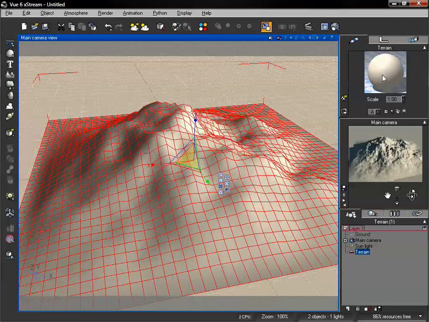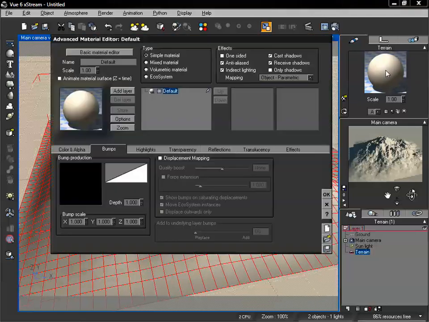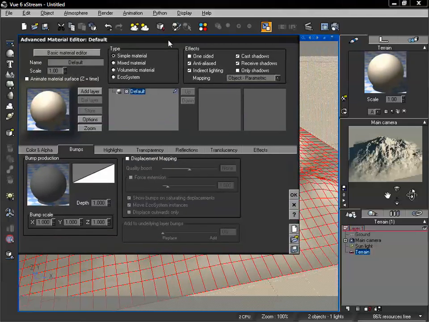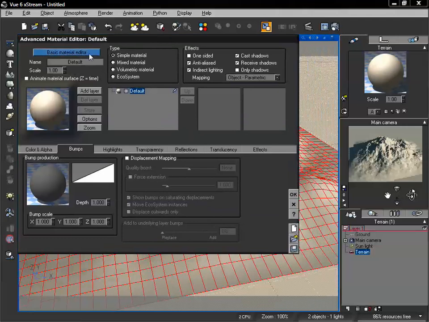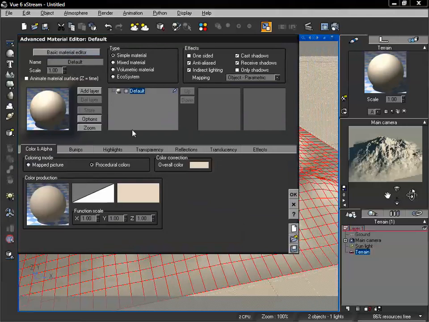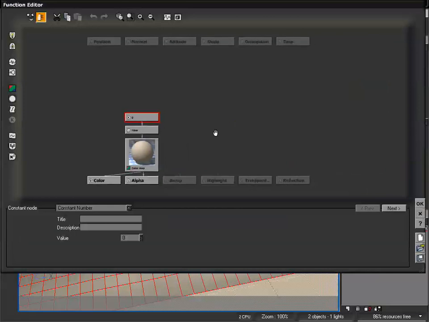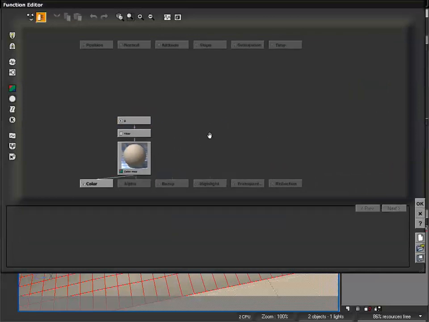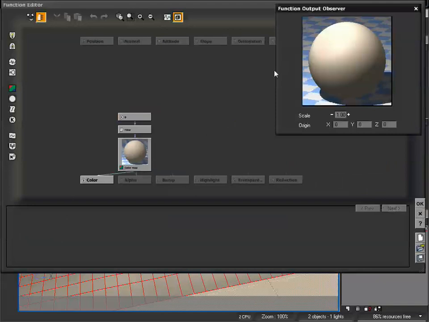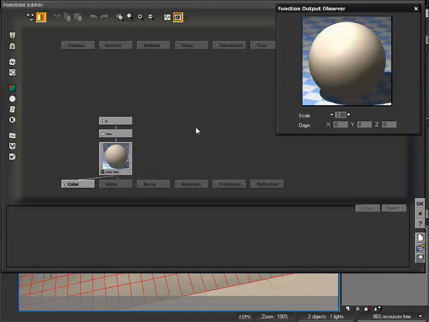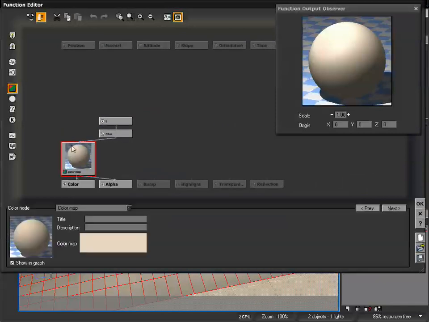And now we're going to double click on our material surface to bring up our advanced material editor. If you're in the basic, make sure you click on the advanced button to change that. We're going to start out with our color. So we're going to right mouse click, go to edit function, and we're going to work on this entirely within the function editor. So I'm going to open up our function output observer so that we can actually see our surface that we're creating.